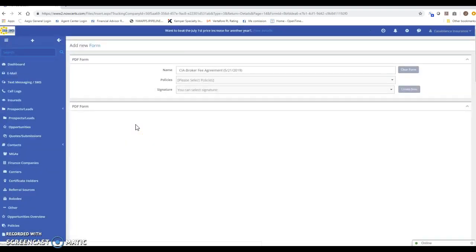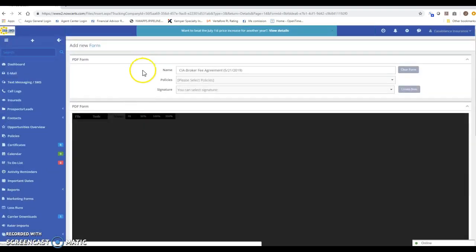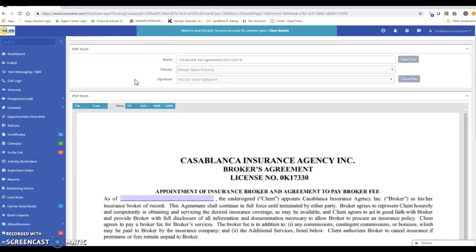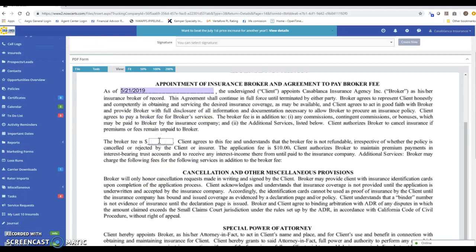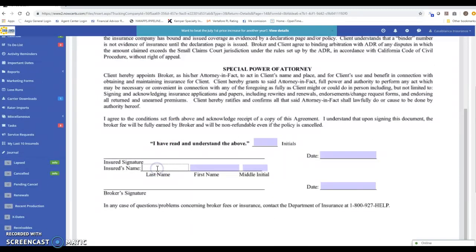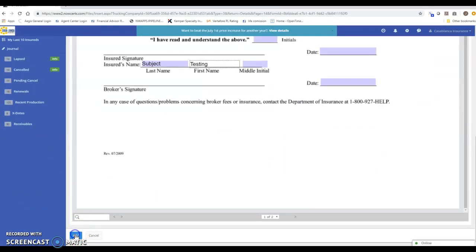And there's 3 things you want to remember when you're doing this. You want to put the date, which it'll pre-fill for you. You want to put the amount. Let's just say you charge a $200 broker fee. And you want to put the customer's name, which in this case is subject. And the first name is testing. And you're pretty much done with this.